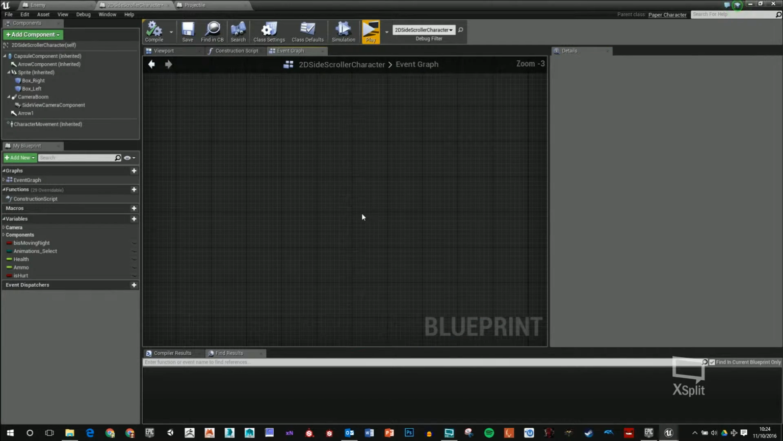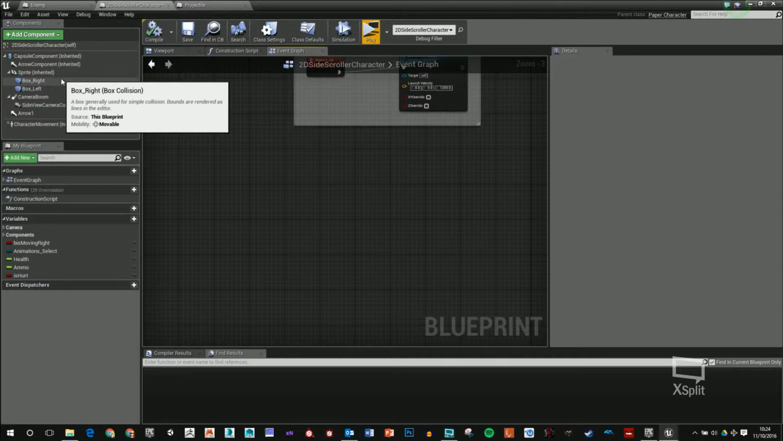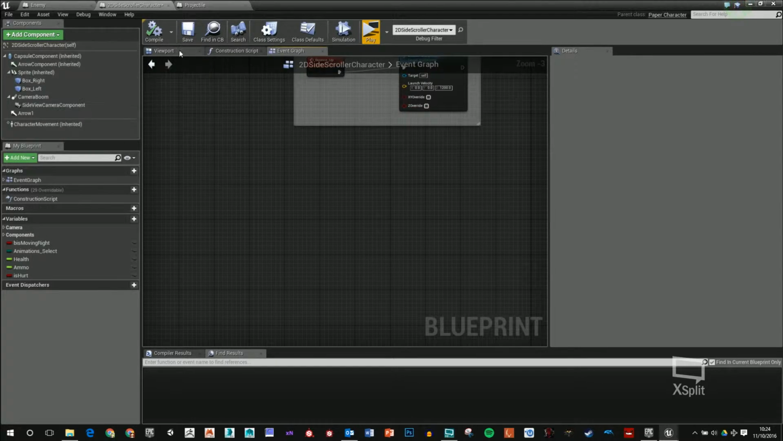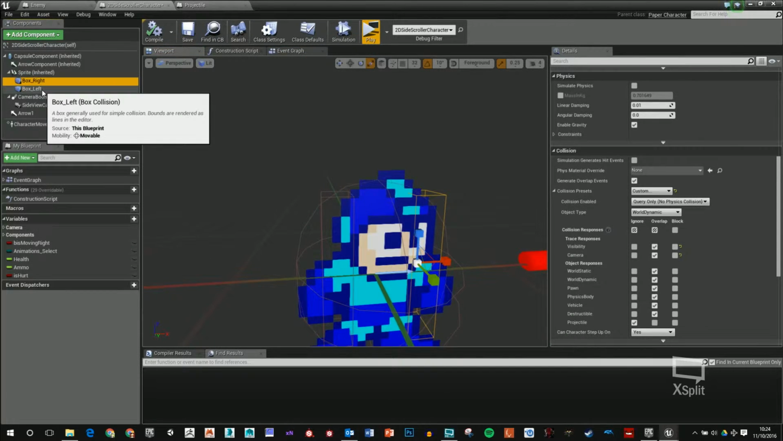Okay, so in this lesson I'm going to show you how to get your character hit by your enemy. So if he gets hit on the right, he'll fall to the left, and so on and so forth. So what we want to do is, first of all, go to our viewport, and I've made two boxes, okay? Box right, box left.